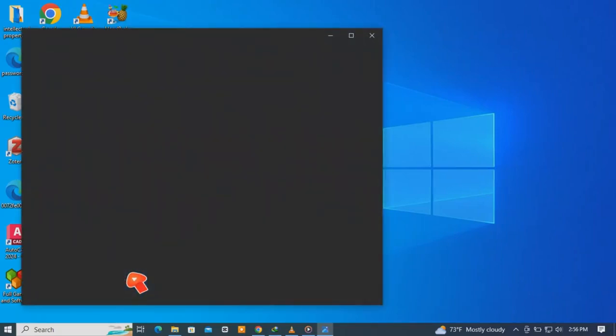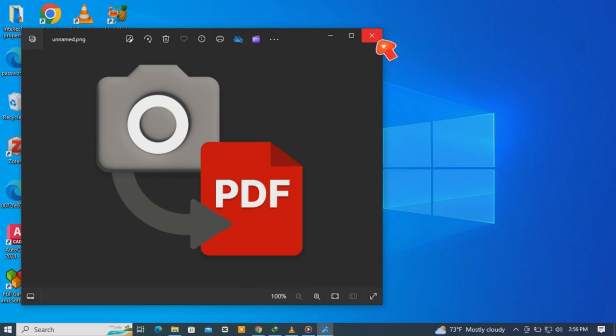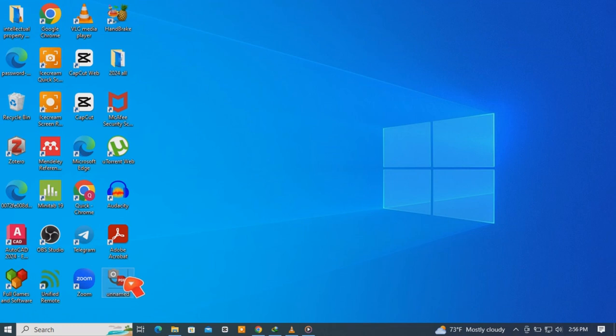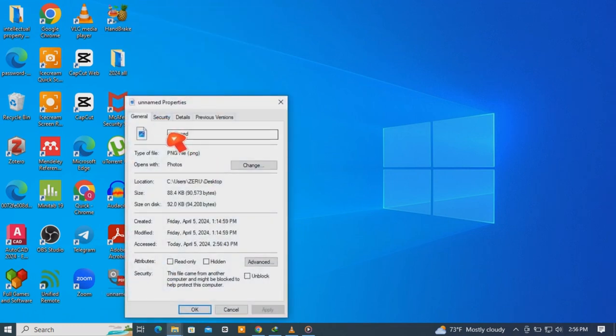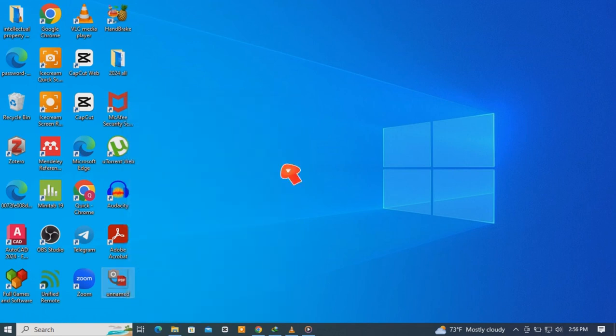Today I'm going to show you how to convert image to PDF. I'll show you 4 different tools. So let's dive in. The first tool I recommend is Smallpdf.